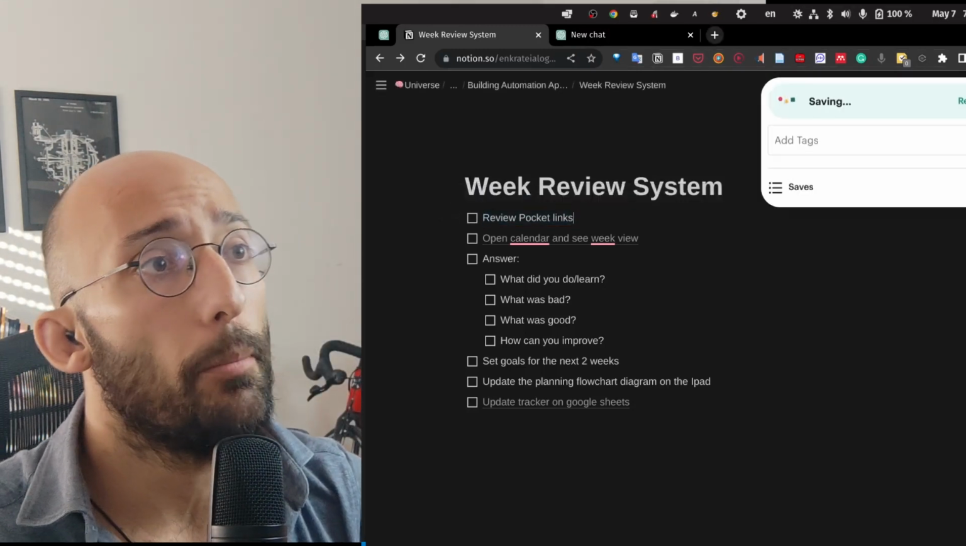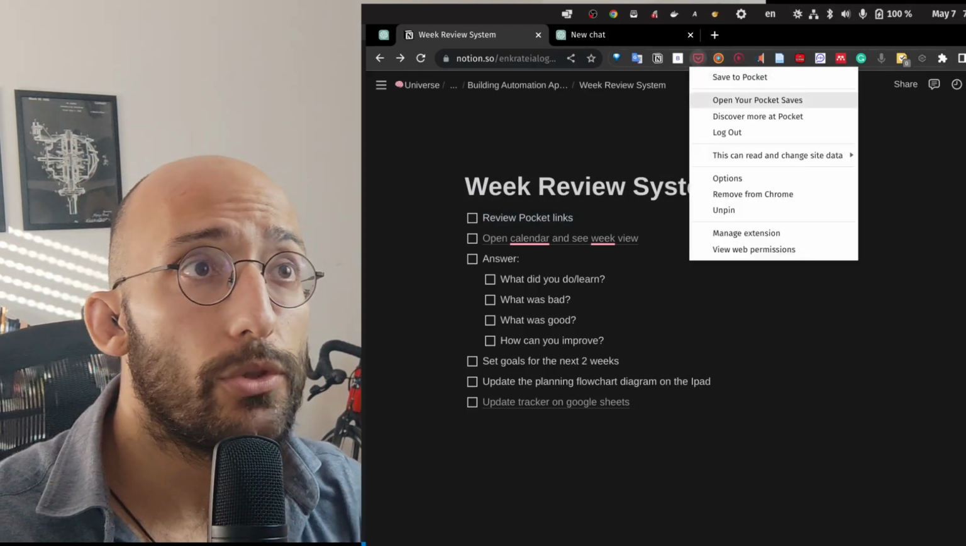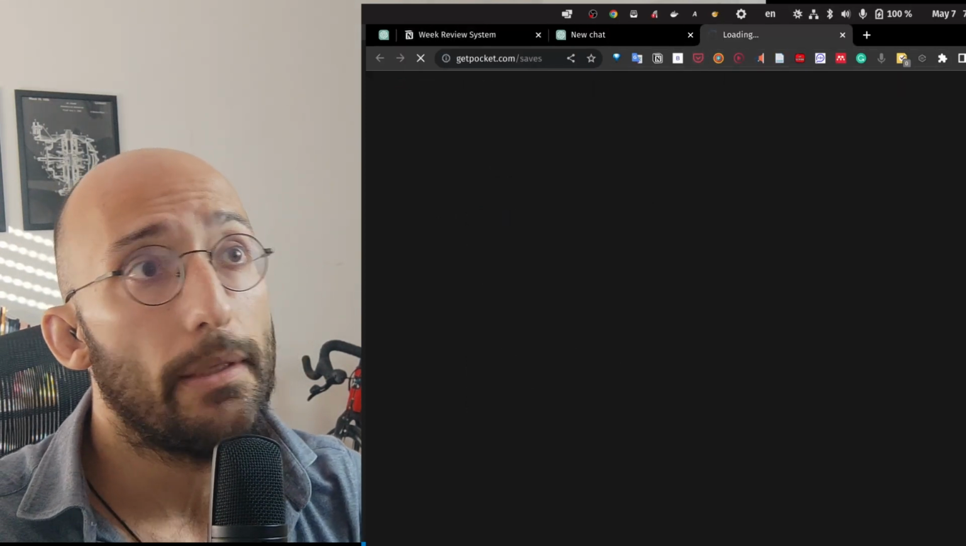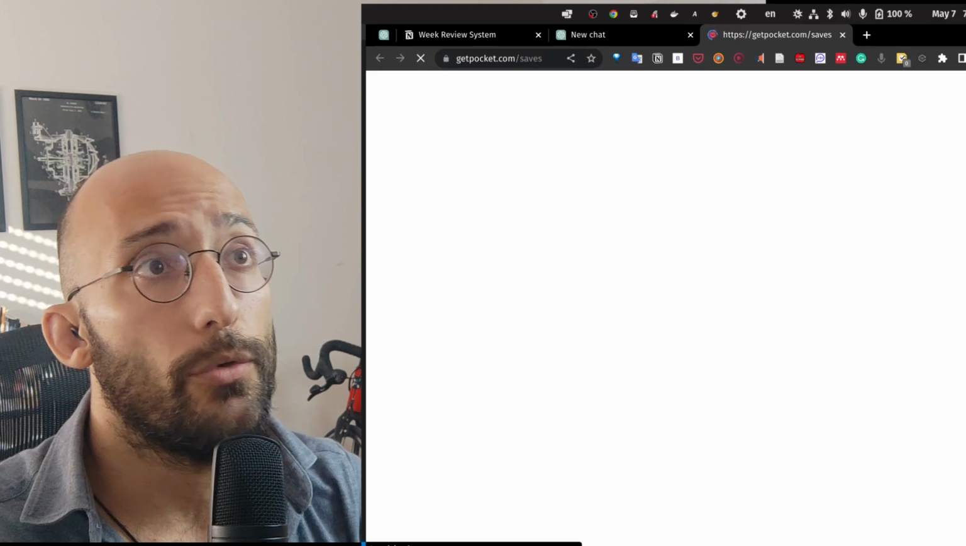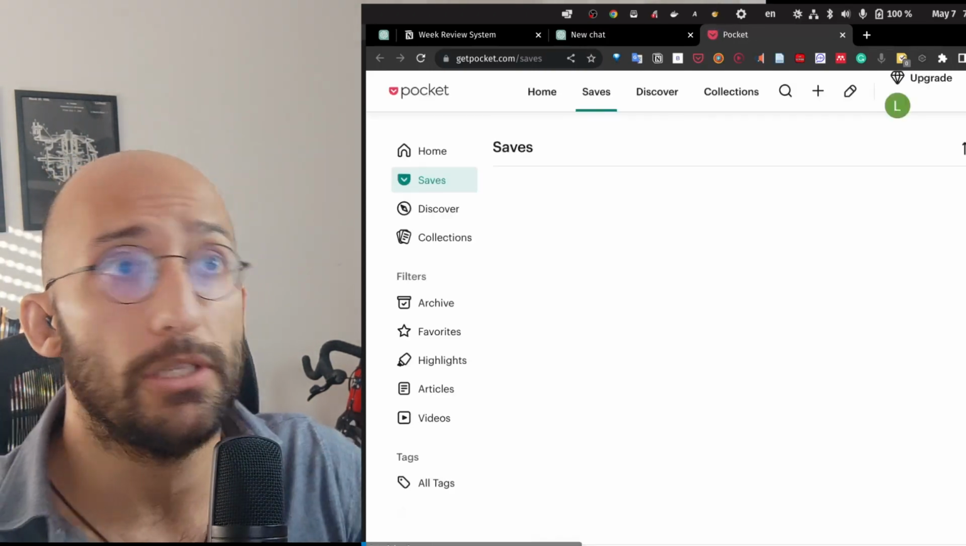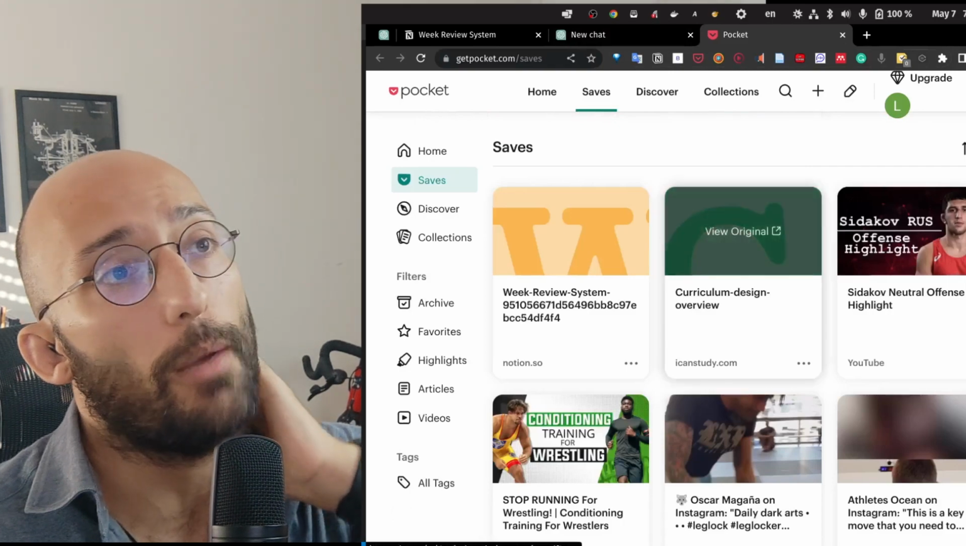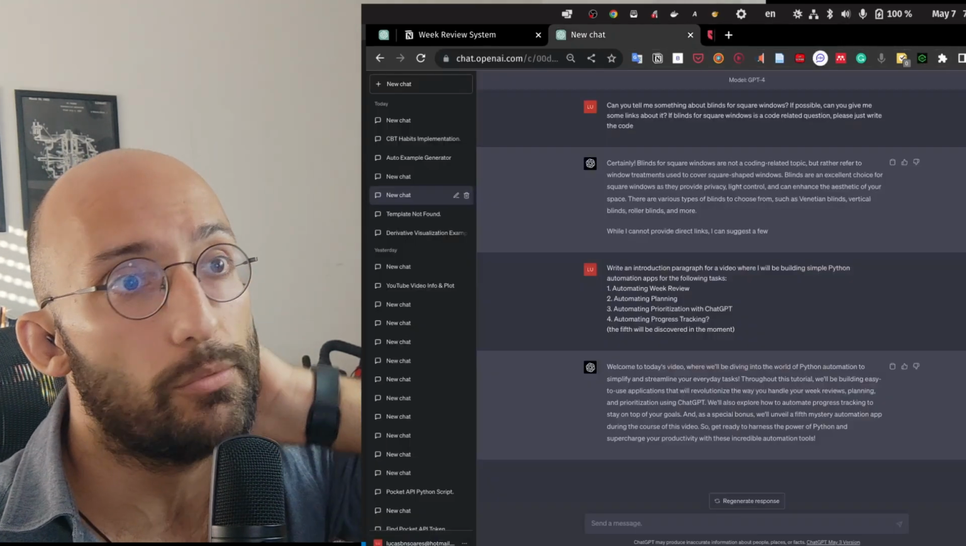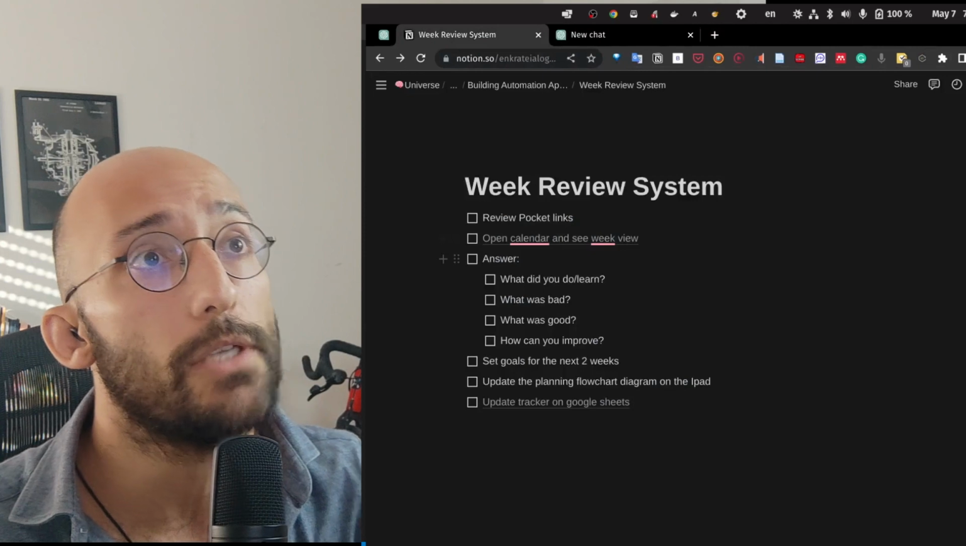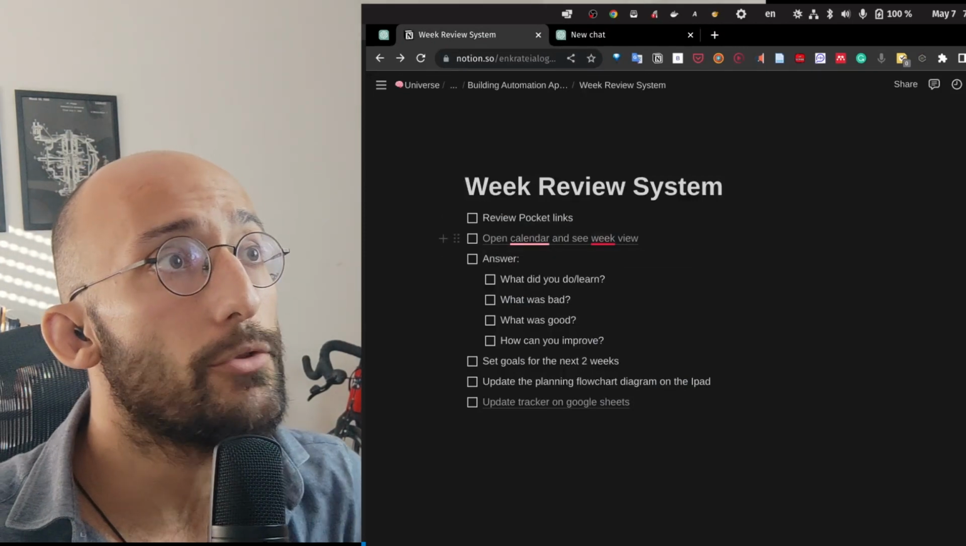Finally, I'm going to be reviewing some Pocket links. I use Pocket, which is this read-it-later app that you can use to save a bunch of links that you're interested in. It's an RSS feed app. It's very common, very simple. And you have all these links related to things that you're interested in, and then you can review them.